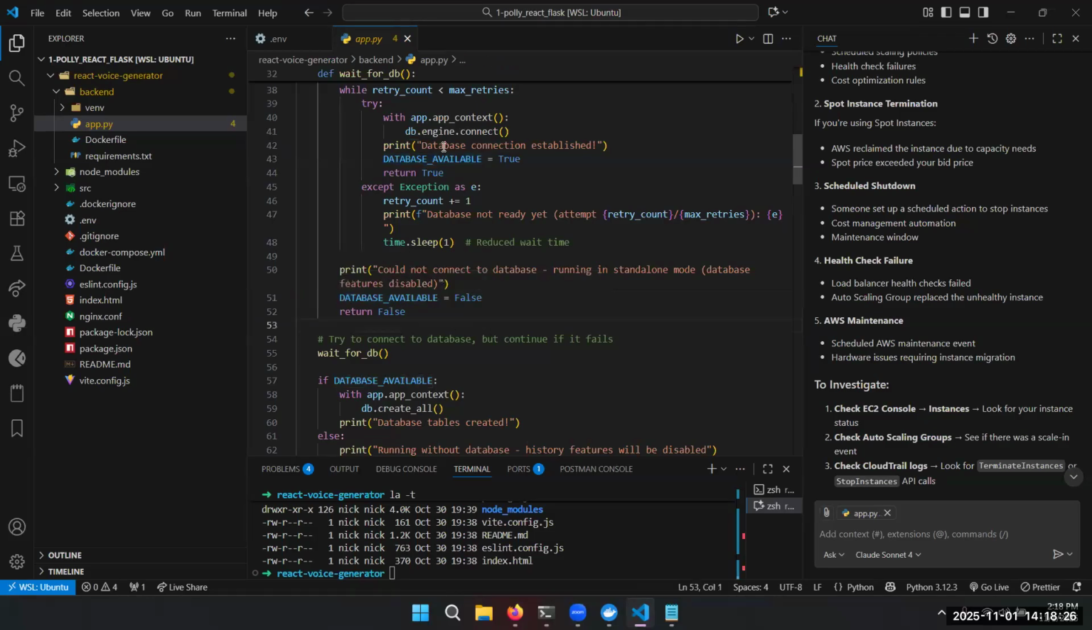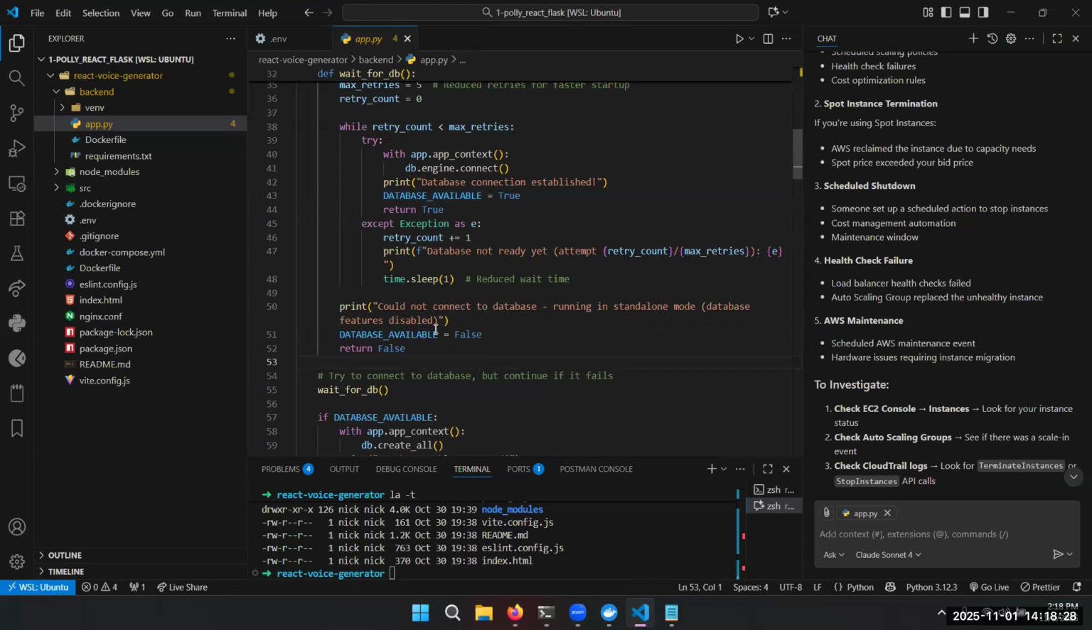I just made it so that if it can't connect a certain number of times, it sets data available equal to false and returns false. And that basically disables history, because if you can't have access to the database, then you can't get to the history. So I had to make some adjustments to the code with the help of AI. Oh, okay. Thank you.